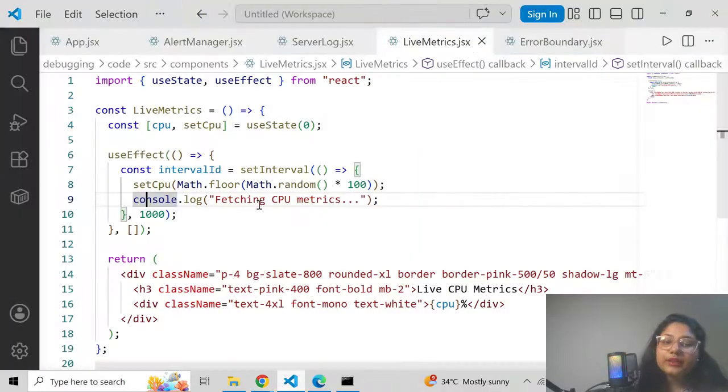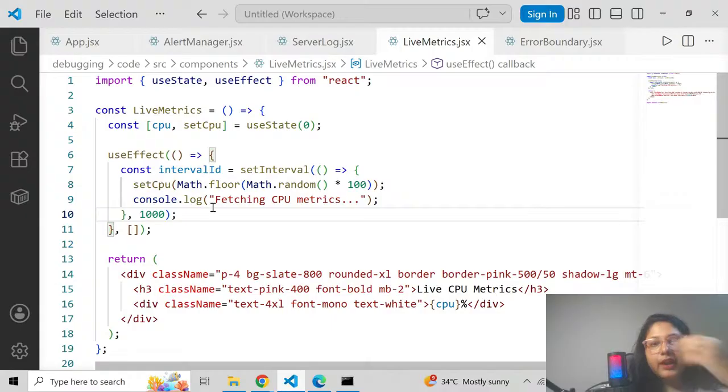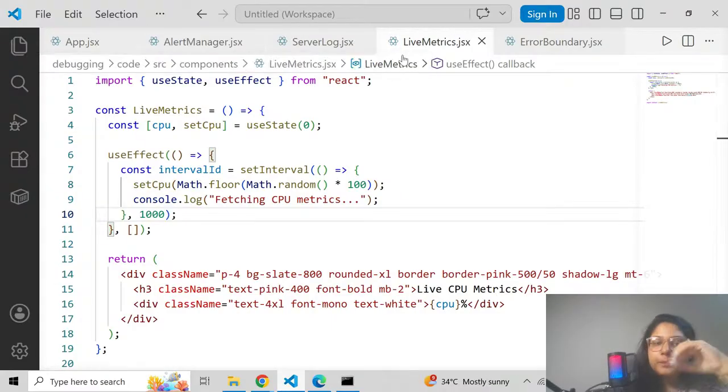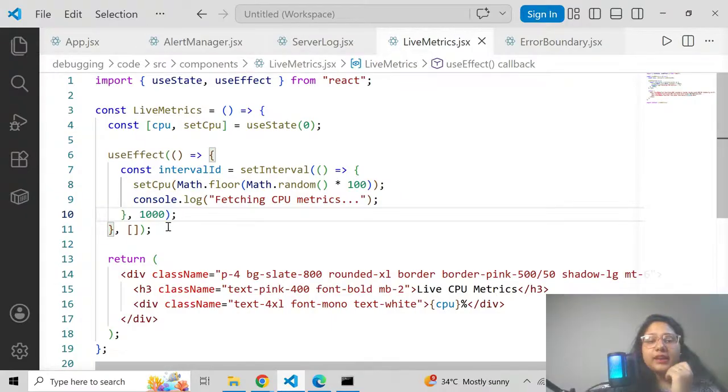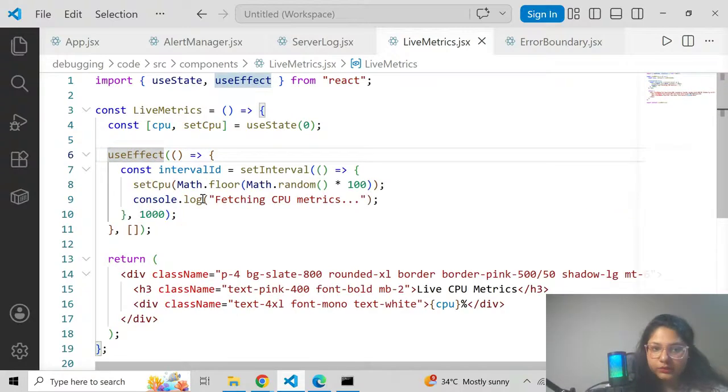Now coming to this concept. Just suppose I have added a component called LiveMetrics. What I have done here is add a useEffect. The empty array means on initial rendering it will happen just once, but there is a timer here.